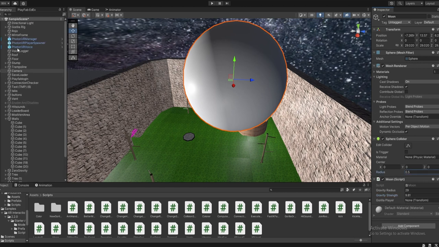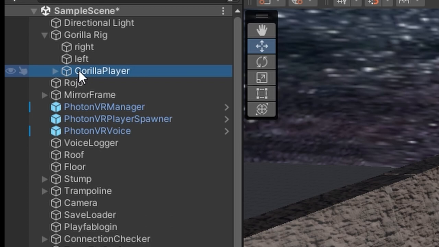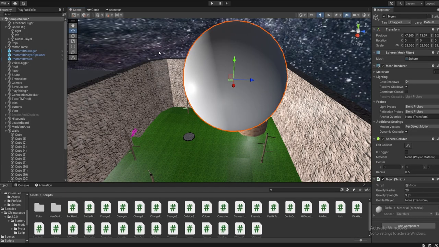And for gorilla player, you want to open gorilla rig, and you want to go to gorilla player, click this little lock icon to make it easier. Drag in Gorilla Player to there, and that's all you have to do.